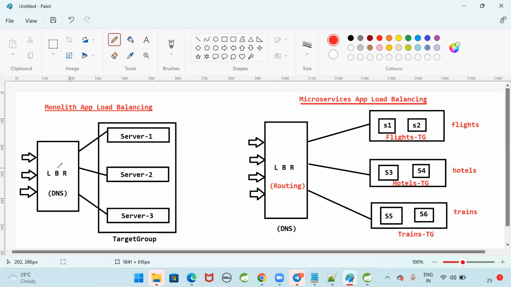So yesterday we just created a load balancer for the monolith application. 3 servers are available, and in the 3 servers the same application is running. The request which comes to the load balancer will go to a particular server, following the round robin technique. But today, before round robin, there is a concept called routing. If a request comes for flights, then that request should go to the flights target group. In the flights target group, how many servers are available?